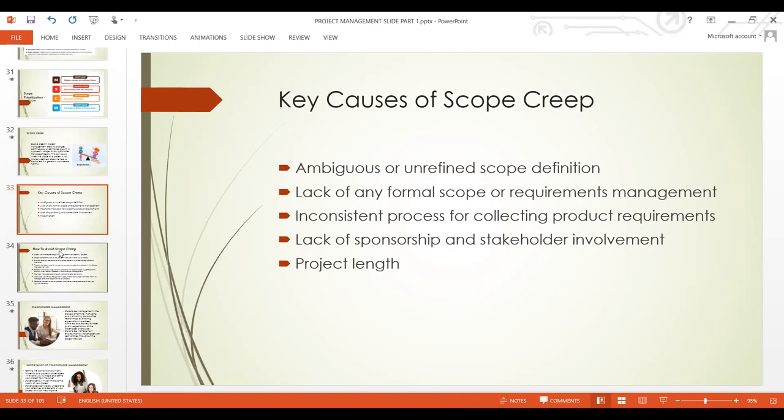Then lack of a formal scope or requirement management. If there is no project plan, that's it. There's no formal scope management plan.